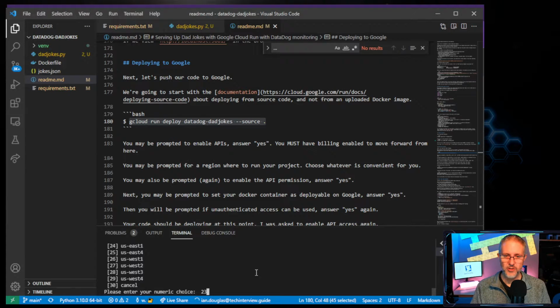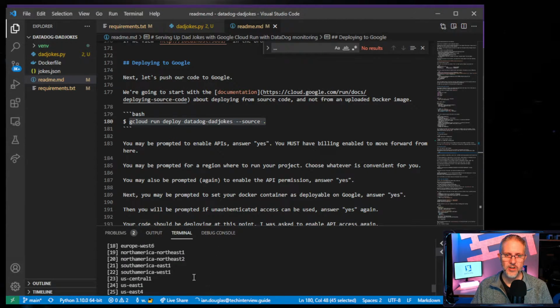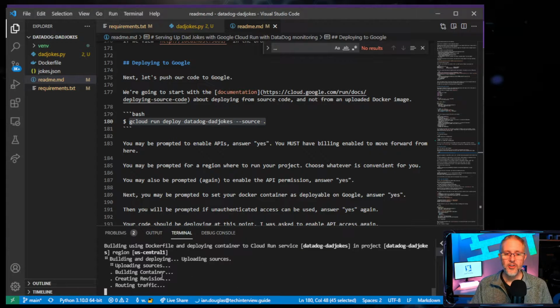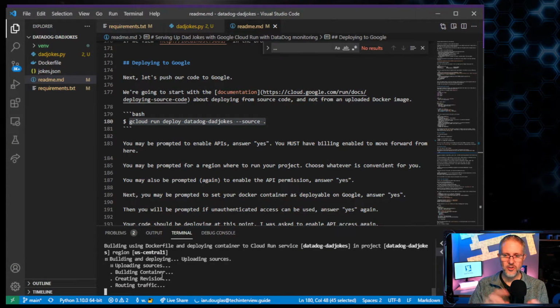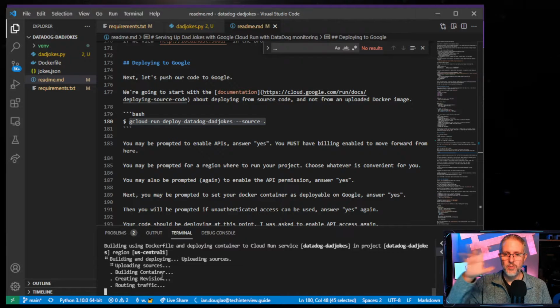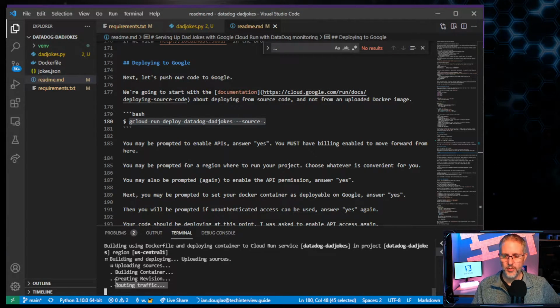I need to pick my region. So I'm going to run this in US Central since I'm in Colorado. Just going to run the central zone. This is going to go through and basically package up everything I've got and send it to Google. They're going to build a container on Google Run themselves, and then run through all their sanity checks, make sure that it's going to be up and running and safe, and then it's going to route all of the traffic to that new Docker deployment.